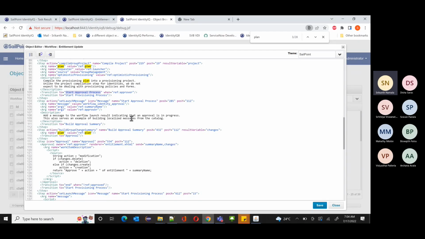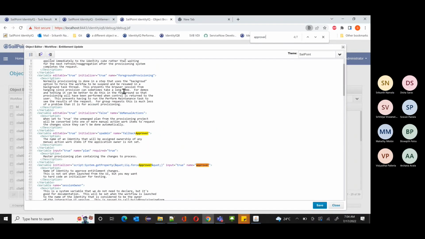So how do we know if it is owner approval or if it is null approval? We don't need any approval kind of thing. So it is saying refer the approver variable. Whenever we get this value, it should go to the start approval process. So we need to see what is the variable for approval. If you see this, what happens here? Initializer is some value. System.getProperty of IQ.forceApproval. So now we get this value.